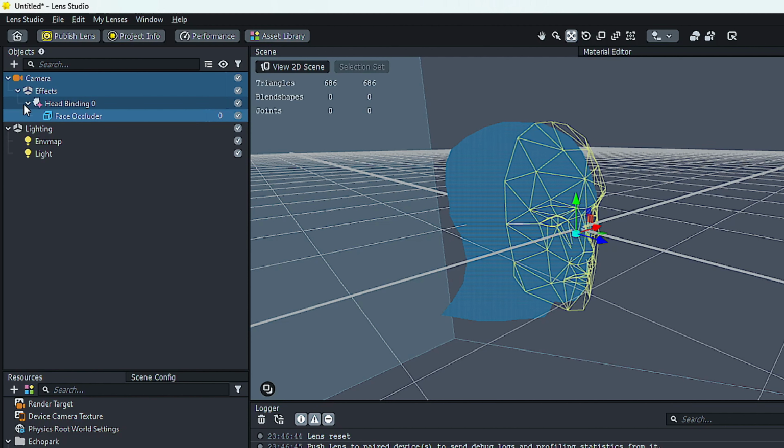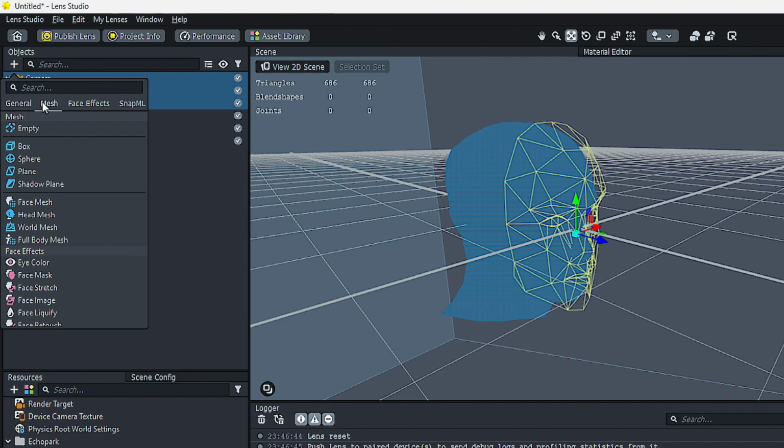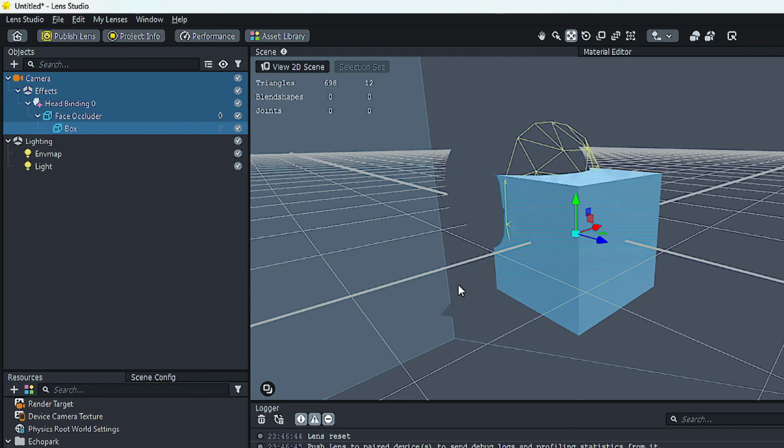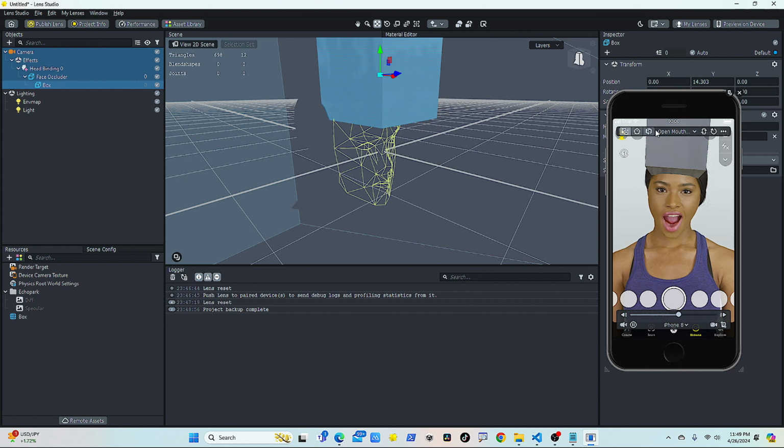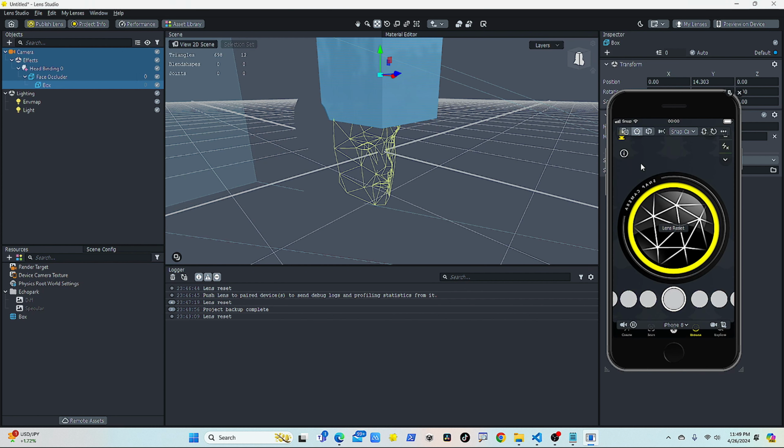All right, so now I'm just going to test this out. I'm going to create a 3D mesh here, a box, and as you can see, it actually, let me show my camera.